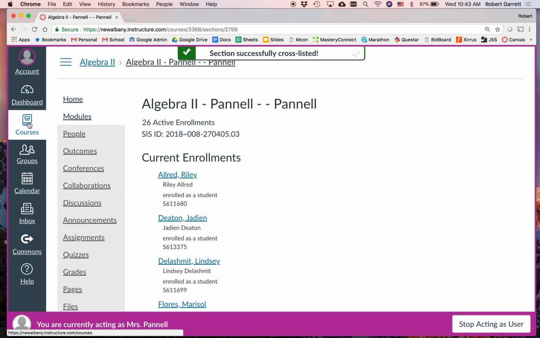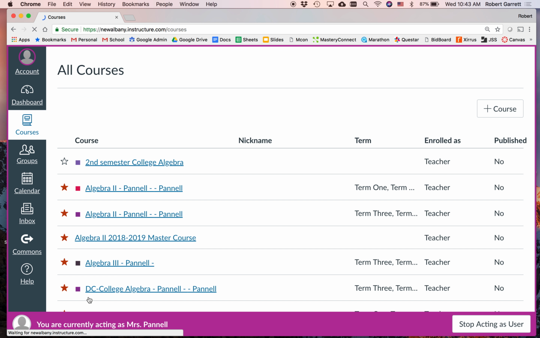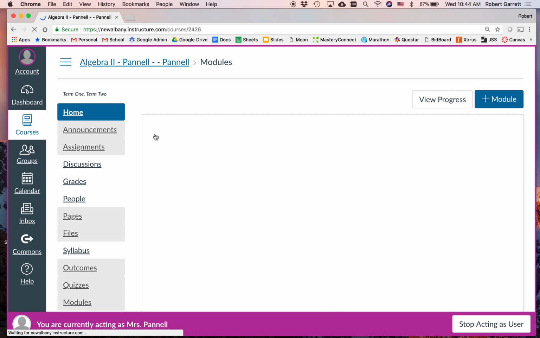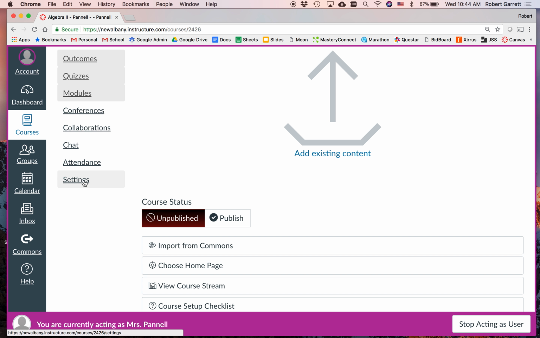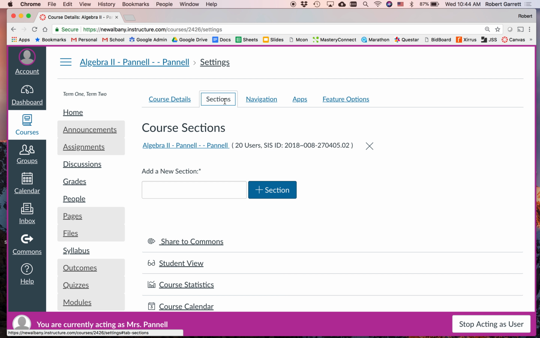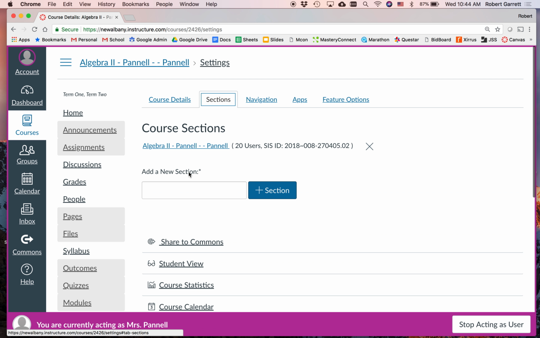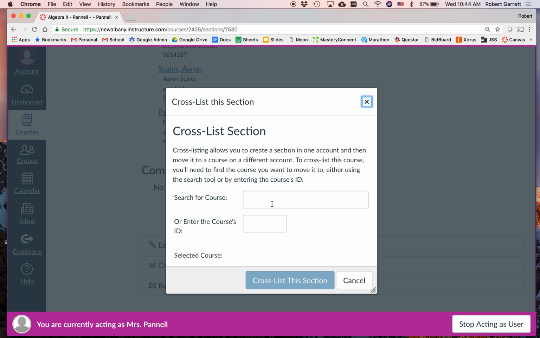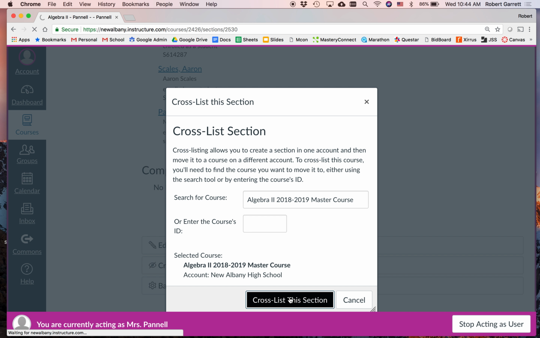All right, so now we would go back to our courses and do the other one. The one we cross-list disappears from this screen. So we're trying to do term 1, and term 3 is not one we're trying to cross-list. So now we're going to take this one and cross-list it in there also. Settings, sections, click on the link, and then go to the bottom to cross-list. And again, we're going to search that master course, cross-list.